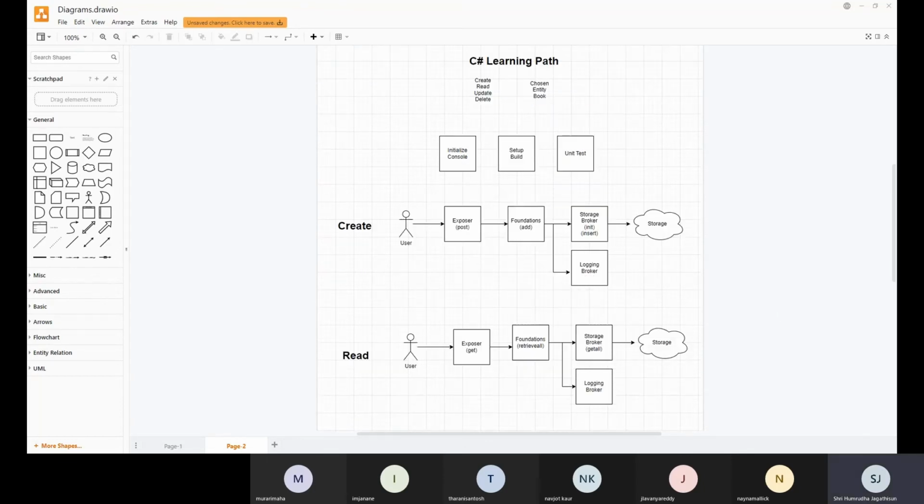So this is how our C# learning path is going to get shaped, and follow along in the rest of the videos step by step to complete the learning journey.